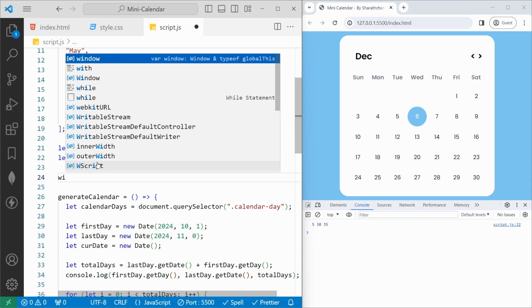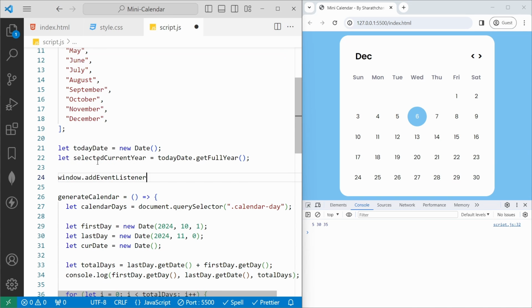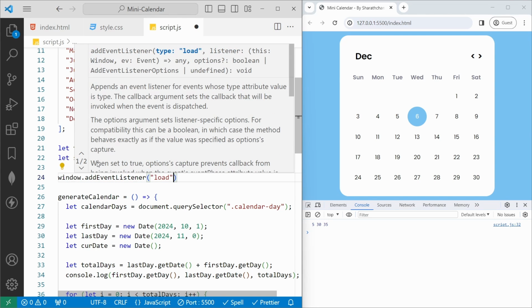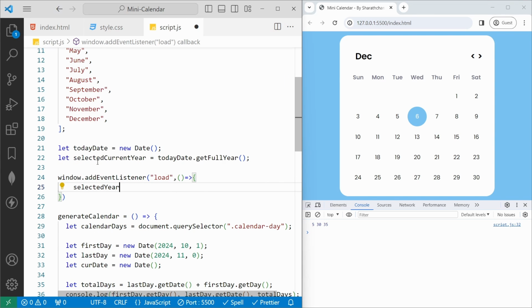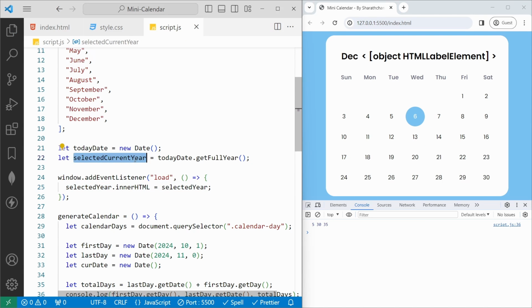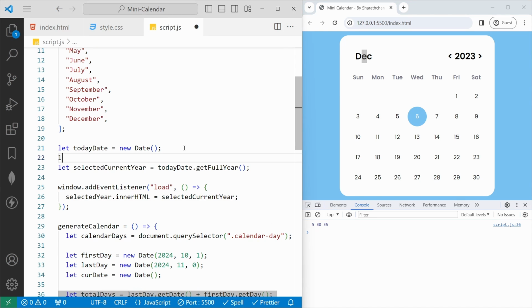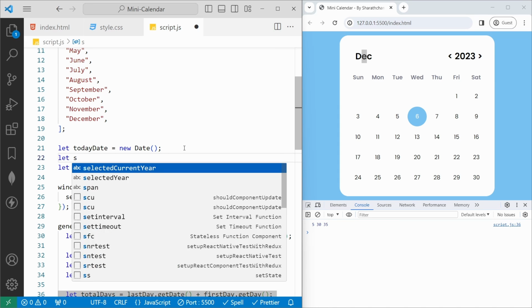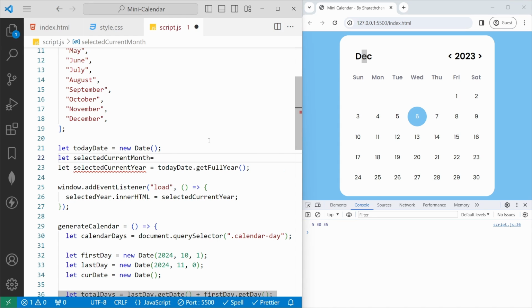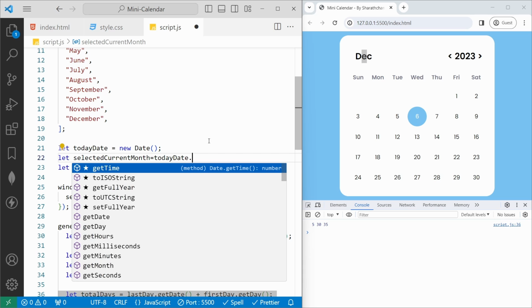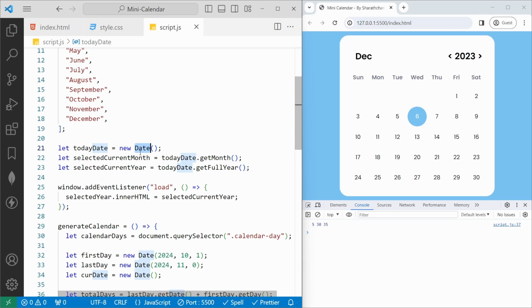So for that we have an option, window.addEventListener. With the help of load, we'll set the selectedYear.innerHTML equal to selectedCurrentYear. If I save, now we will get this 2023 and we can change this and see this, and then we'll make the current month dynamic too. So for that I will add one more declaration called selectedCurrentMonth with the help of todaysDate.getMonth, and we'll have the option.